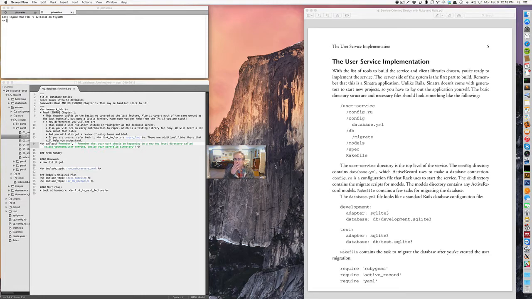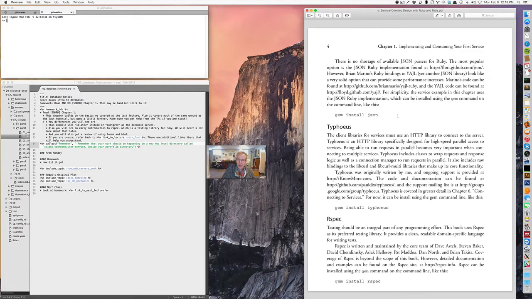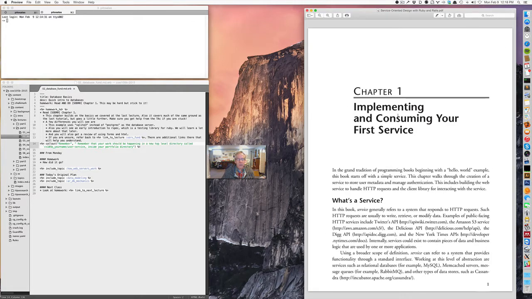I'm going to be showing you how I go about doing chapter 1 out of Service-Oriented Design with Ruby and Rails. I have the book here in the PDF. I'm not sure yet whether I'm going to include that in the video because it may be too big. But anyway, starting on chapter 1, page 1.